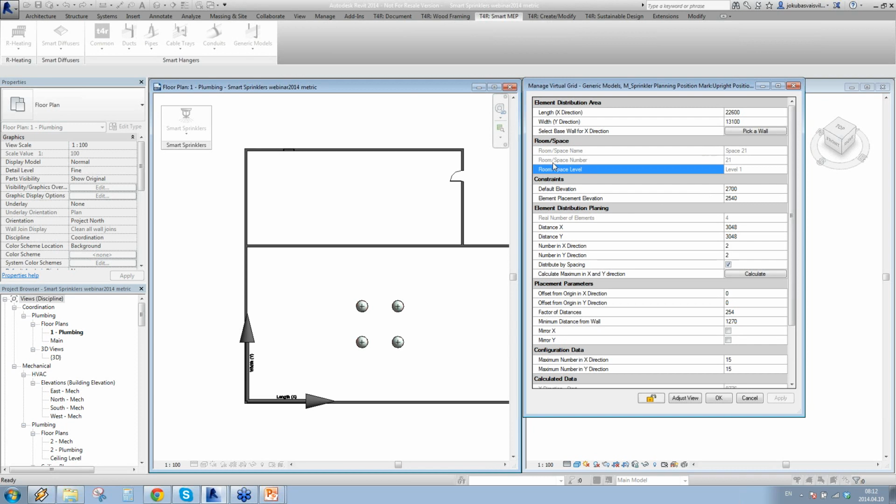Afterwards, we can define the element placement elevation. Because they are upright sprinklers, I will place them at 3.3 meters height, and that is all. And afterwards, I can identify the element distribution planning.